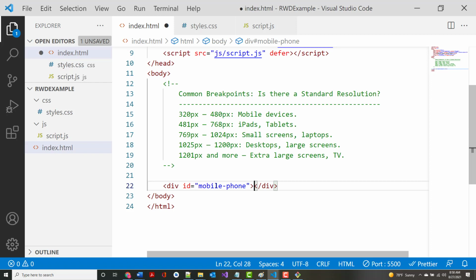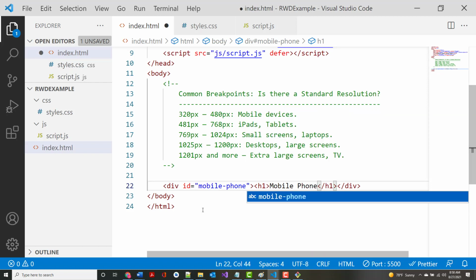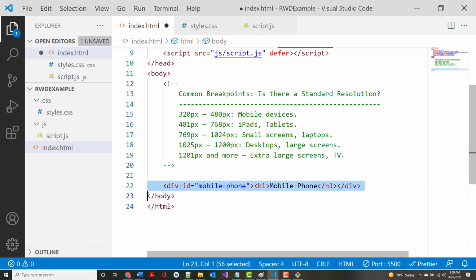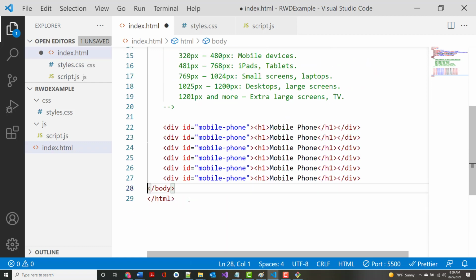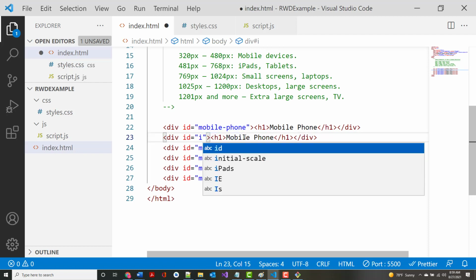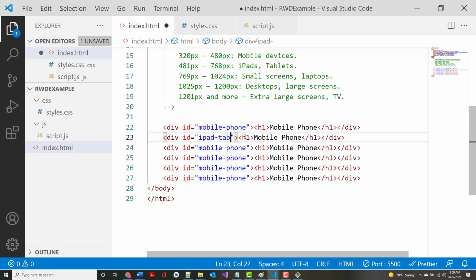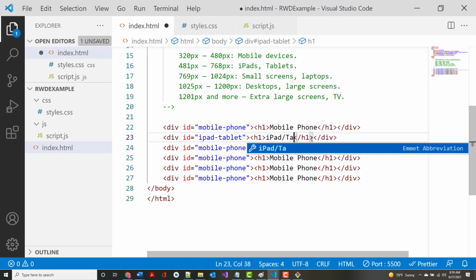These divs are going to be really small. All we're going to put in here is an H1 tag in each one of them. I'm going to say H1, and here this will say mobile phone. All right? Now I've got it in there 6 times, so I've got to change each one of these. So the second one won't be a mobile phone. I've made it iPad-tablet, and that's what this says, iPad/tablet.